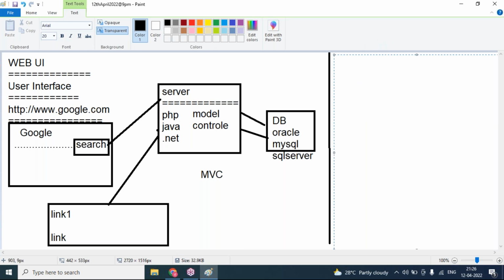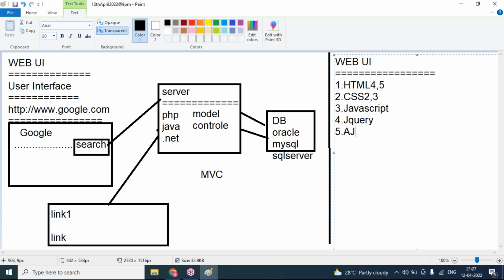Here is the course content of web UI technologies. UI is a human interactive page with the browser. I'm creating that human interactive page here. For creating it, we have to learn HTML 4 and 5. Second one is CSS 2 and 3. Third one is JavaScript. Fourth one is jQuery. Fifth one is Ajax. Sixth one is responsive design.